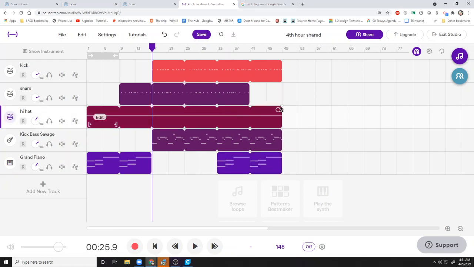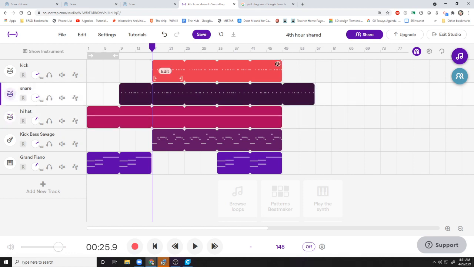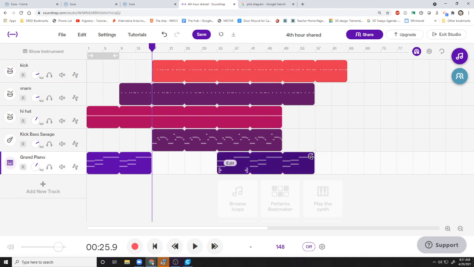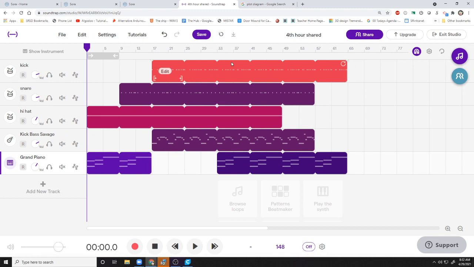And then let's do a very quick falling action. Let's get rid of the hi-hat first, then the snare, then the kick. Let's see, we'll just see what happens. Let's play it. So this is arranging songs.